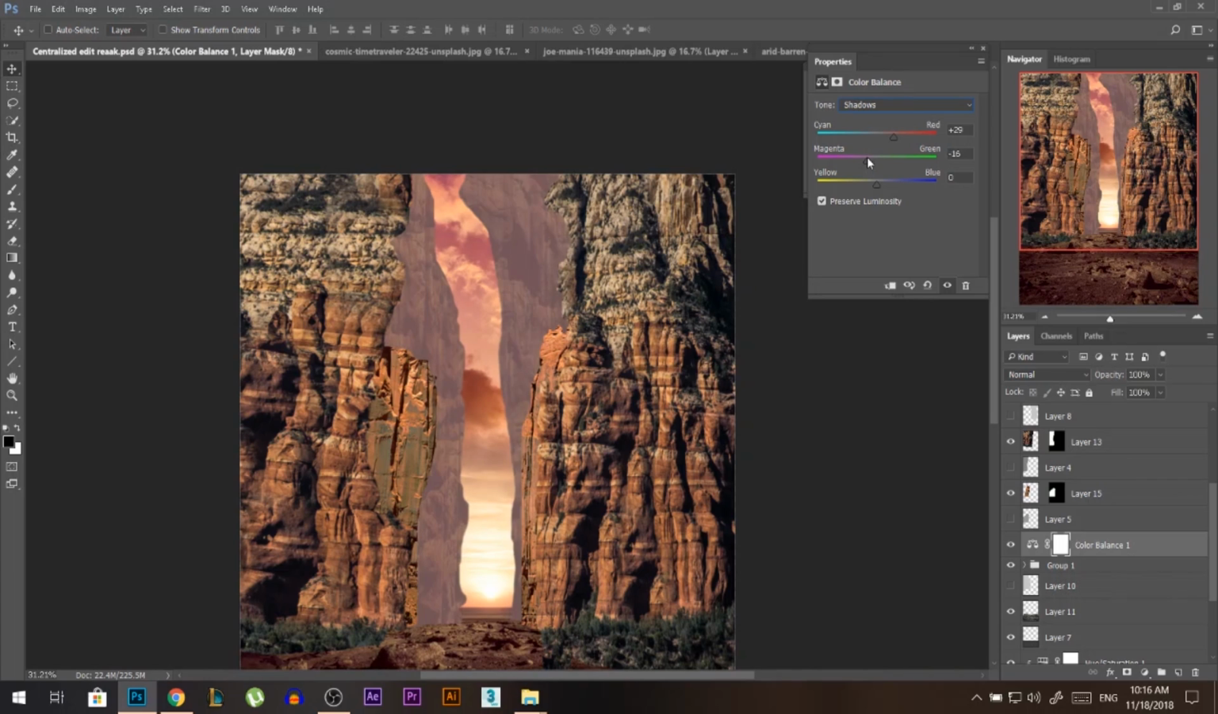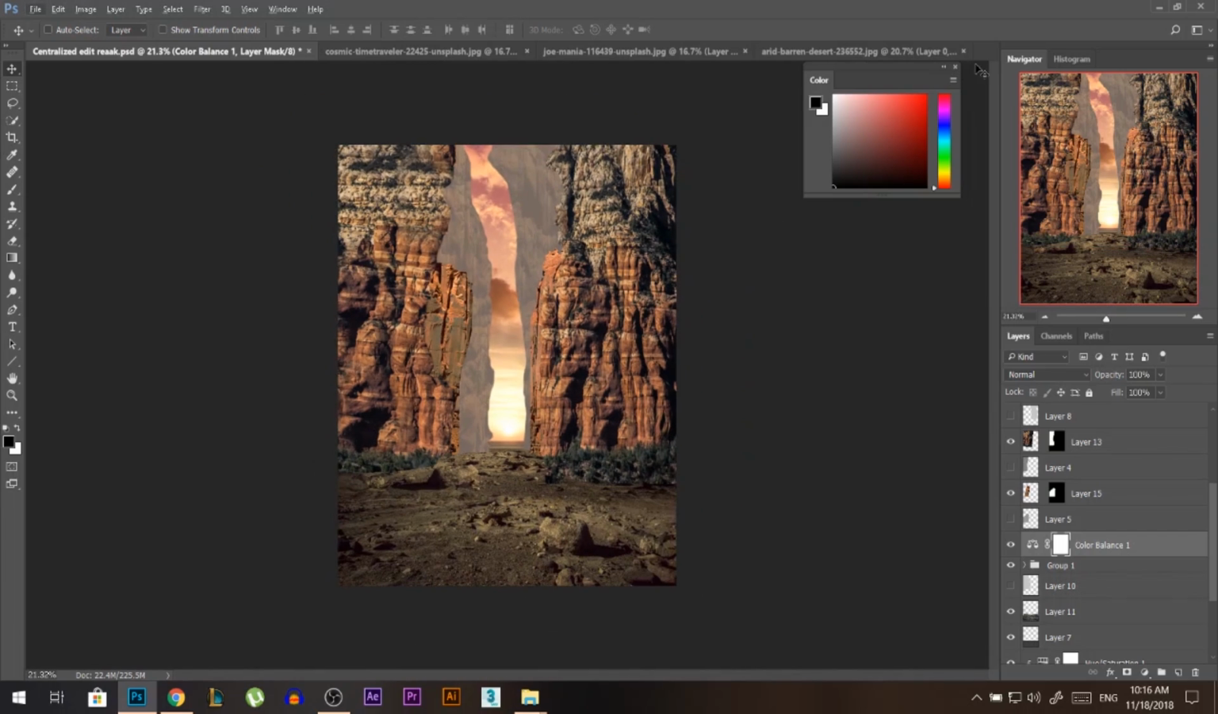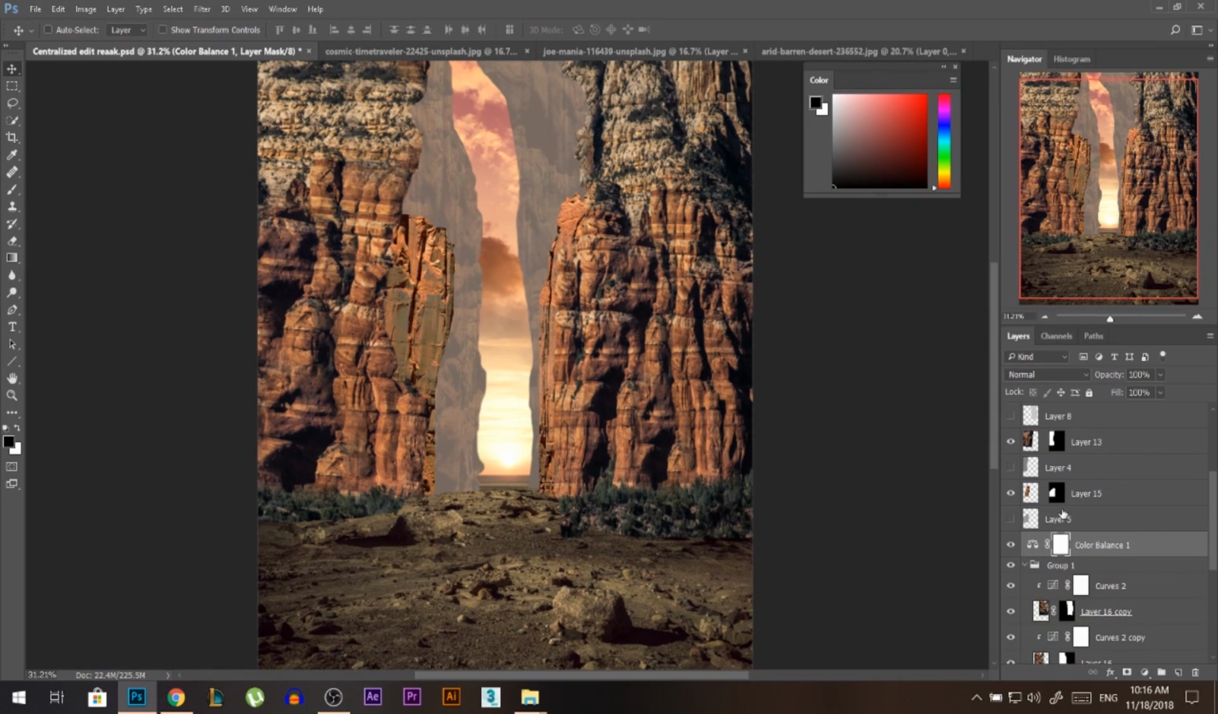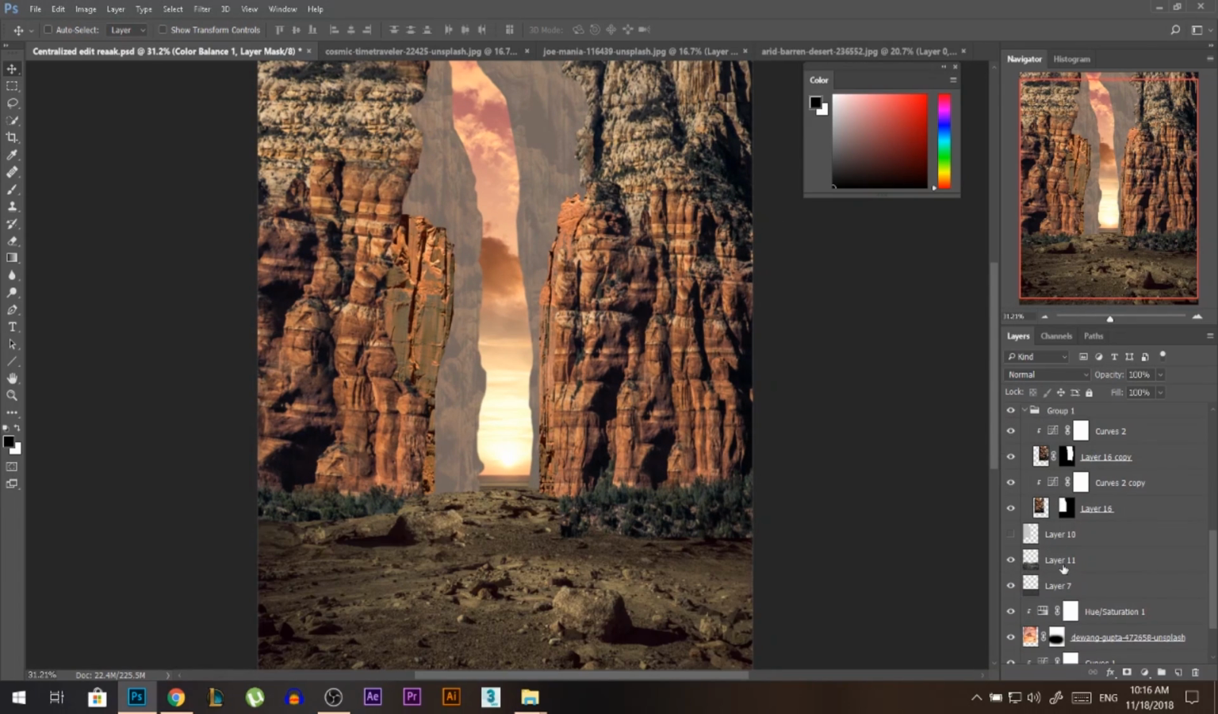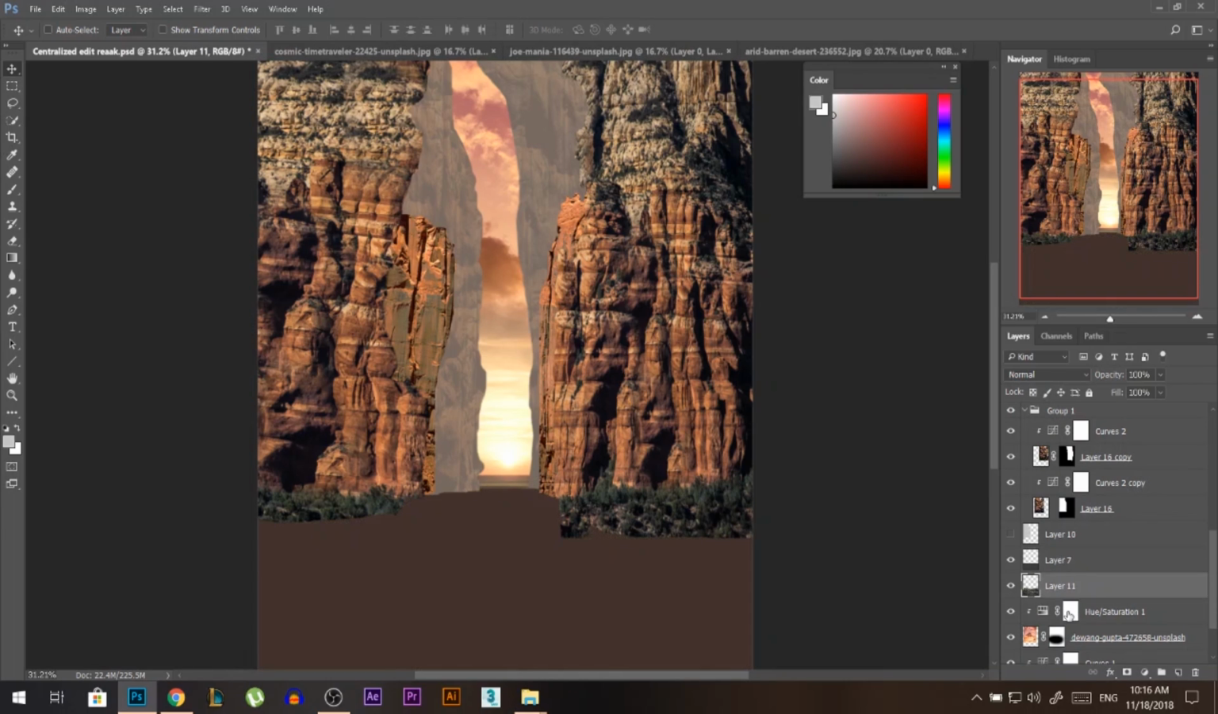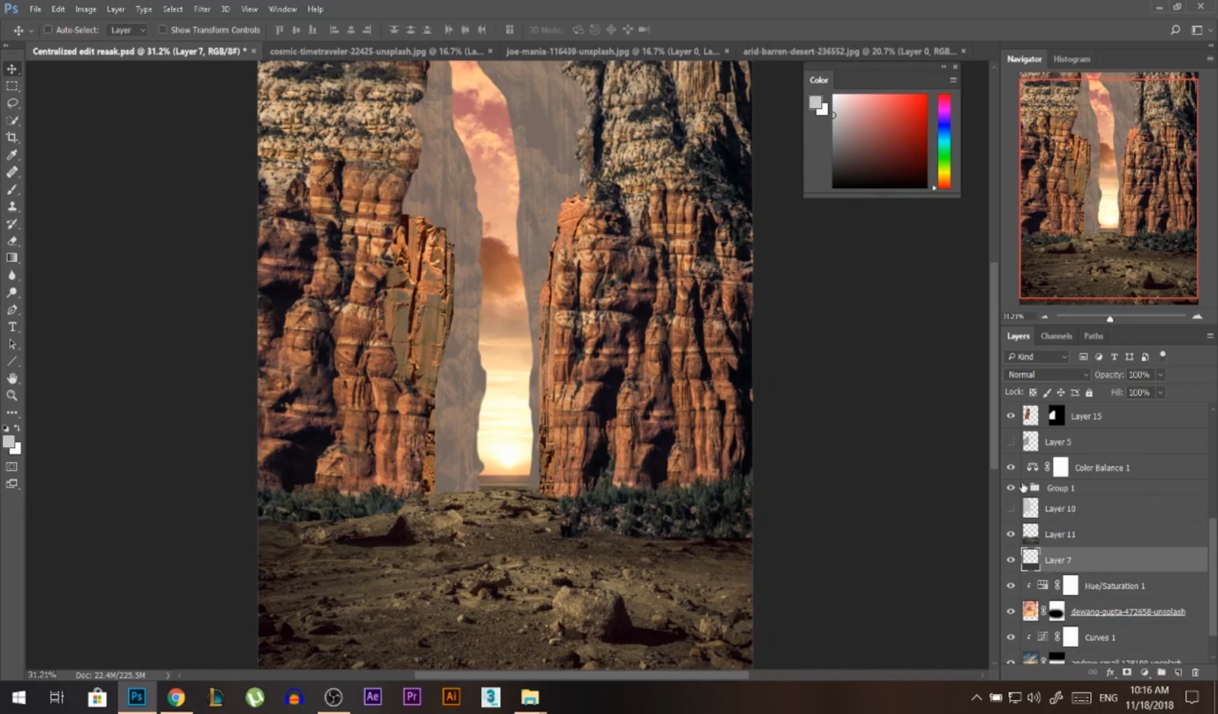Okay, but we have a problem here. We're connected with the ground. Let's add some magenta. Red. Let's go to the highlights, add some yellow. So now they are much better, but in the group we added something by mistake. Let's pull it out of the group.